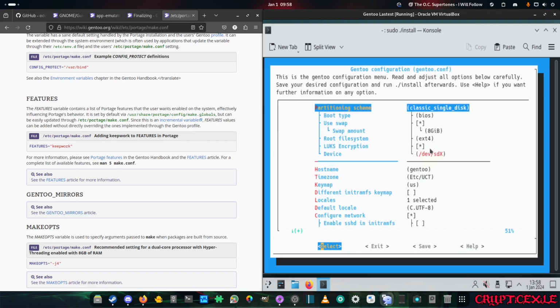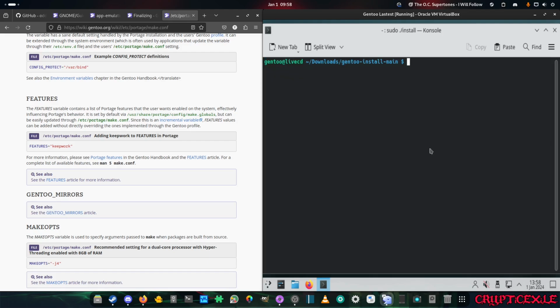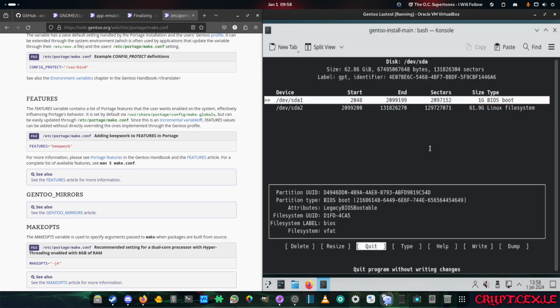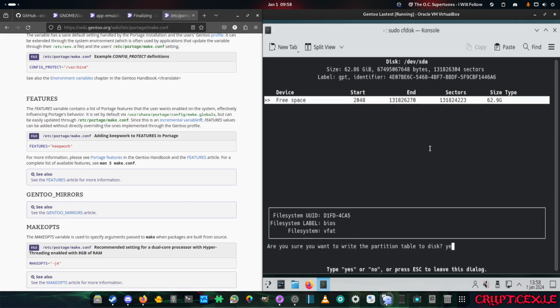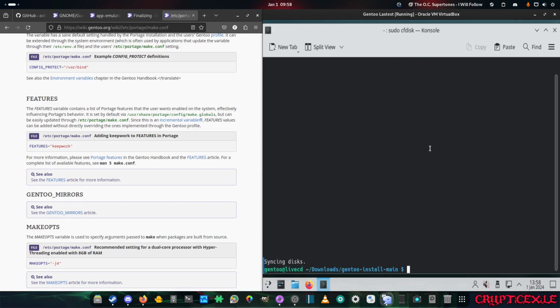Yeah, before doing this, let's just exit, discard. Let's go to sudo cfdisk /dev/sda, and let's just delete these because I don't need those there.